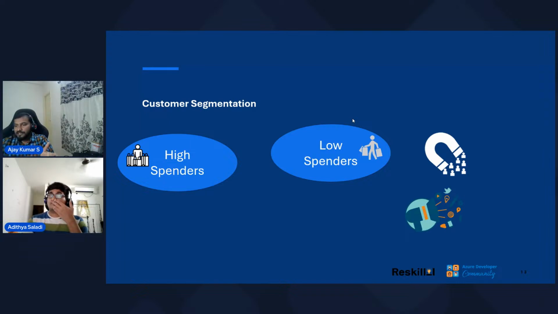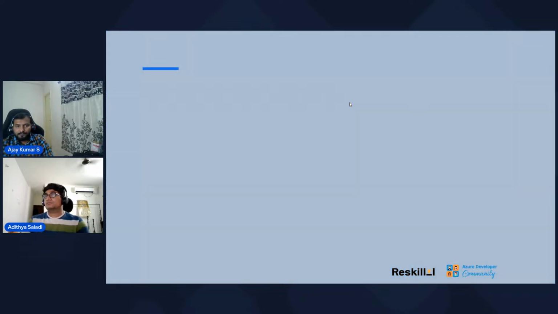A classic example, like I said, is Flipkart or Amazon or any e-commerce and quick commerce company. They can use these techniques to create better customer segmentation so that they can run more targeted marketing strategies. So that's where unsupervised learning comes into the picture.